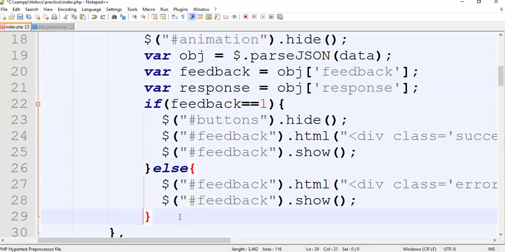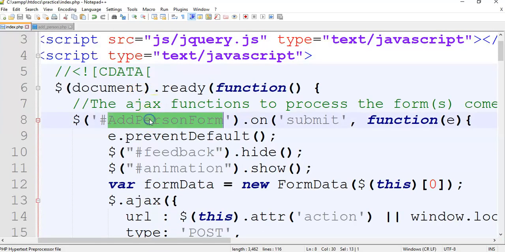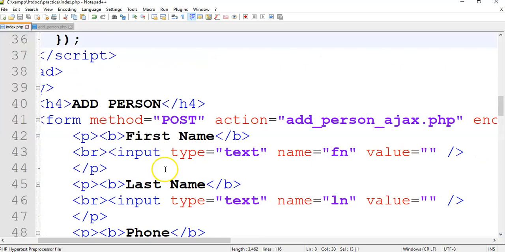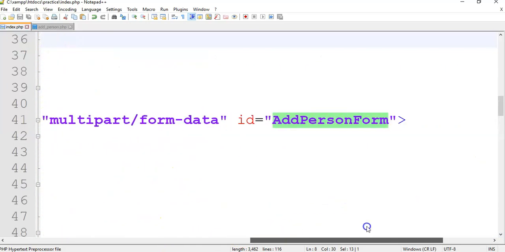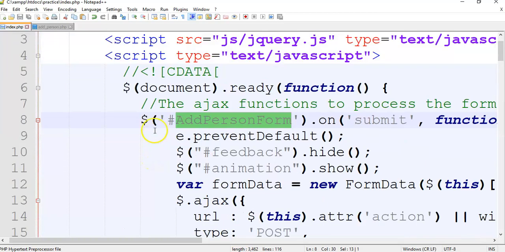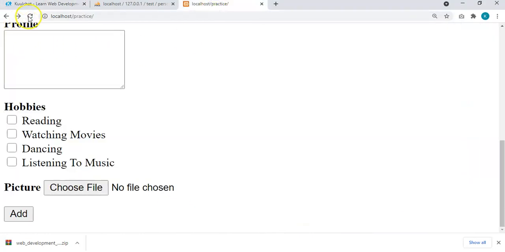Okay. So now if I save this and I refresh my page and I submit, the form is not supposed to go anywhere, because this add person ID is the same ID we have in our form ID over here. And we've written a JavaScript function so that when it's being submitted, it shouldn't move to the file where we have the action specified. Okay, so I'm going to refresh this.